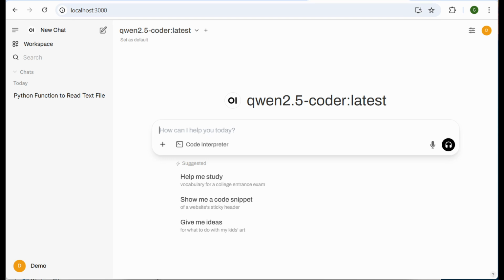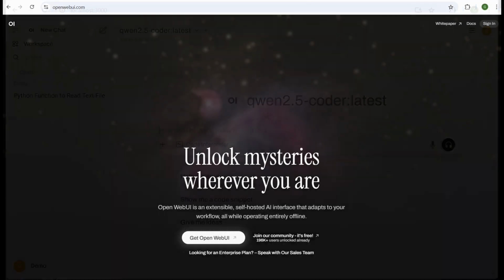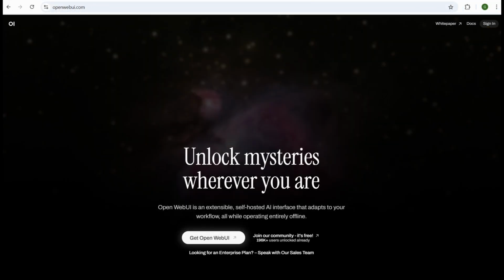Hello everybody. Do you want to run your own LLM locally without doing everything from the command line? Today we'll look at an easy way to do that using two awesome open source tools, OpenWebUI and Ollama.